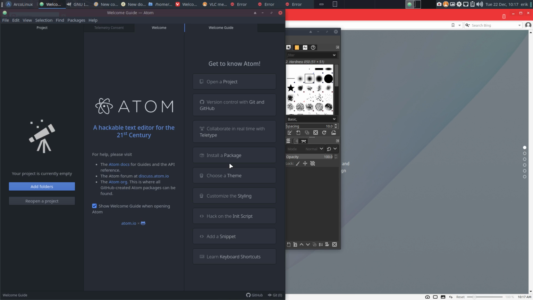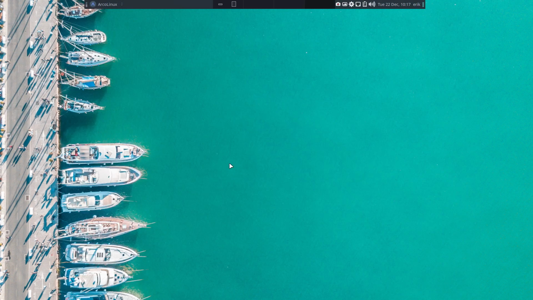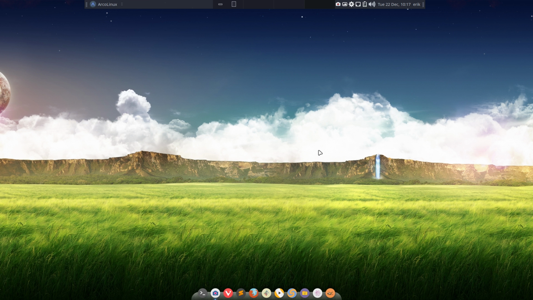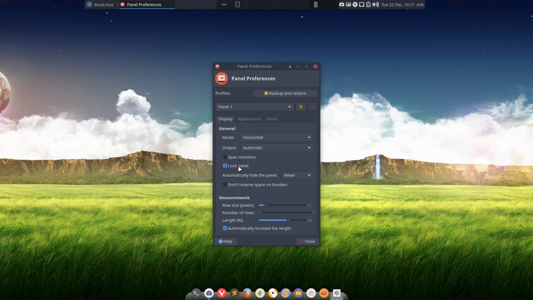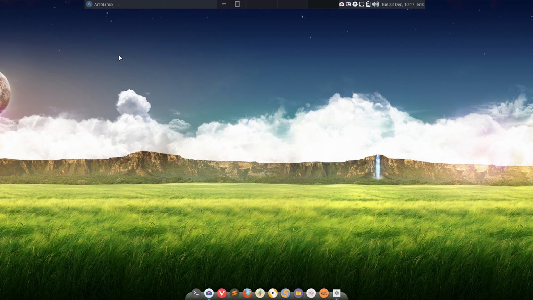Okay, now we're gonna delete everything. Super Q, Super Q, Q, Q. Whoops, escape. And now we have a nice little thing. And maybe another wallpaper is nice. That's better because of the blue. These things, these tags here can go. Panel, panel preferences, lock panel. They're gone. It looks just awesome.